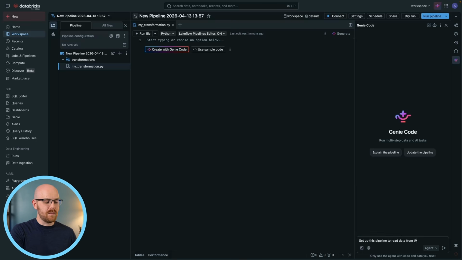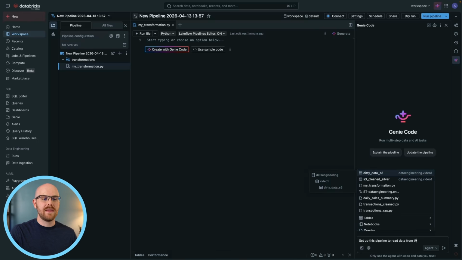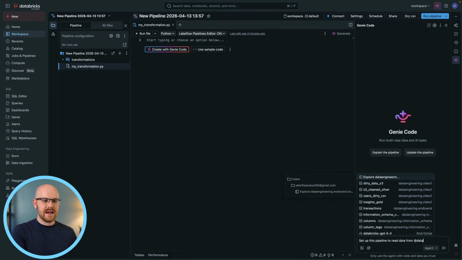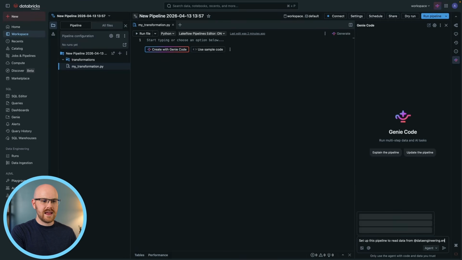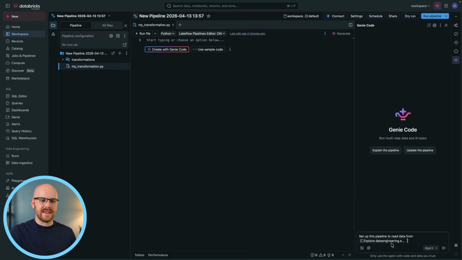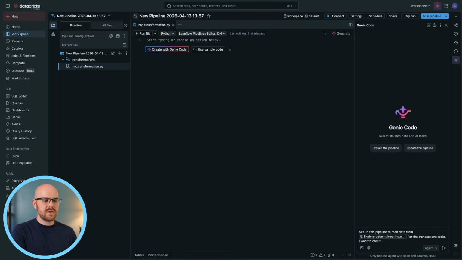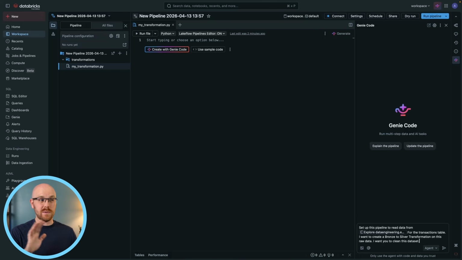So we can come in here and we can use that at, and it is prompting us to do that. And if we come in, we can say data engineering dot end to end, and I'll just put it like that so it's looking at that schema. I'm just going to say for the transactions table, I want to create a bronze to silver transformation on this raw data. I want you to clean this data set. I'm just going to leave it really open-ended just to see what it does. Maybe it catches something outside of that column.